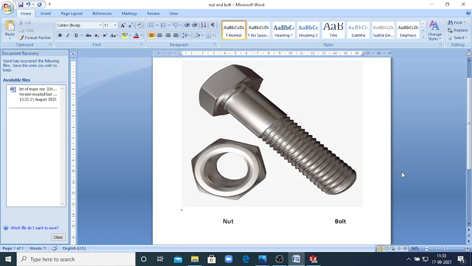Hello dear students, today we will start to make the nut and bolt in the SolidWorks software. This one is called bolt and this one is called nut. So first of all we will start to make the design nut in the SolidWorks software, and this diameter is M8, means metric thread, and 8 mm is the diameter.